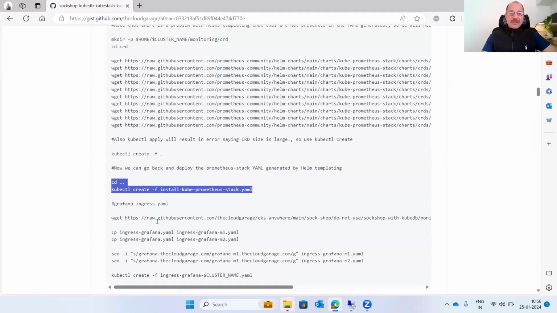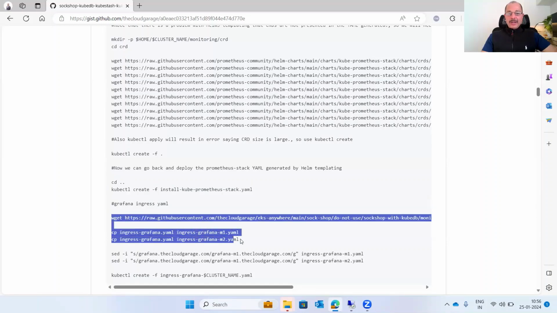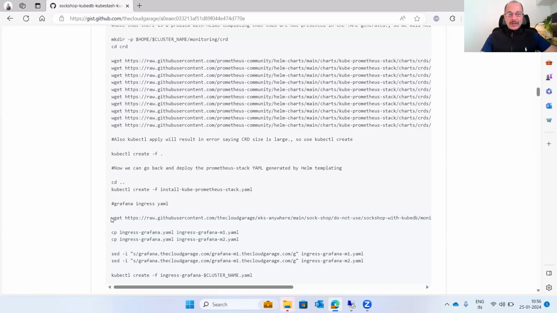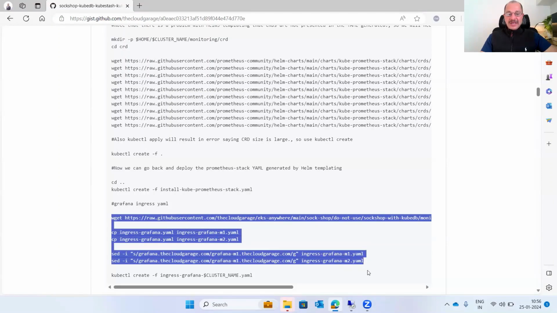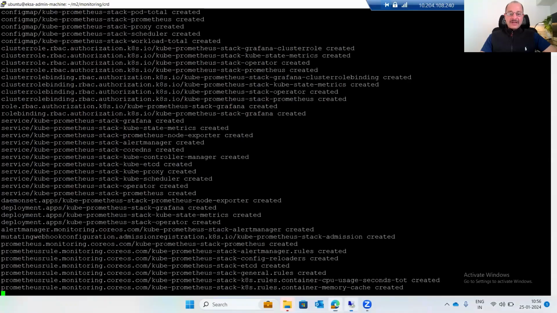Once that happens, we will deploy the Grafana ingress. I have a sample located in my GitHub repository. I'm just going to copy that, because we have two clusters, so we will have to change the host name for the Grafana instances on both the ends. We will take this template from my GitHub repo, copy it, do the replacements, and then create the Grafana ingress on the respective clusters.